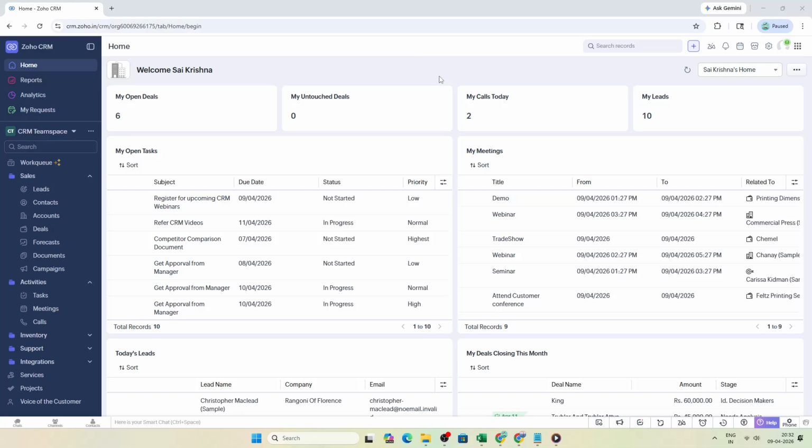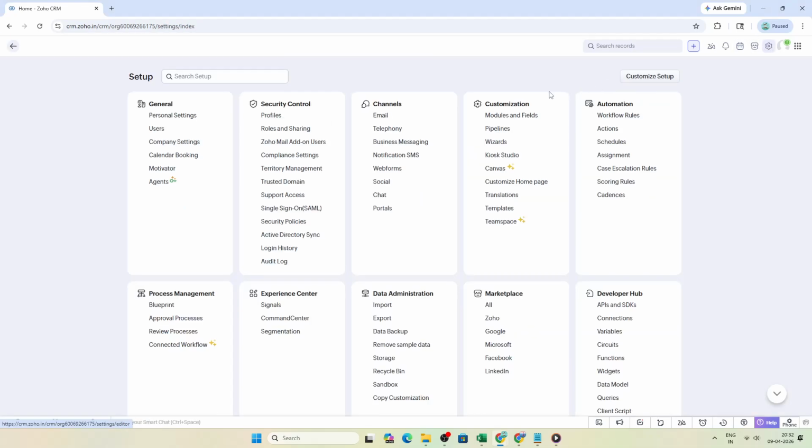In today's video, I'm going to teach you how to integrate Zoho CRM with QuickBooks. Start by logging in to Zoho CRM. From there, go to Settings, open Marketplace, then choose All. In the search bar, type QuickBooks.